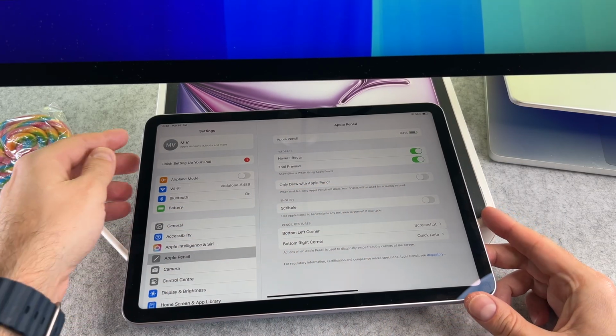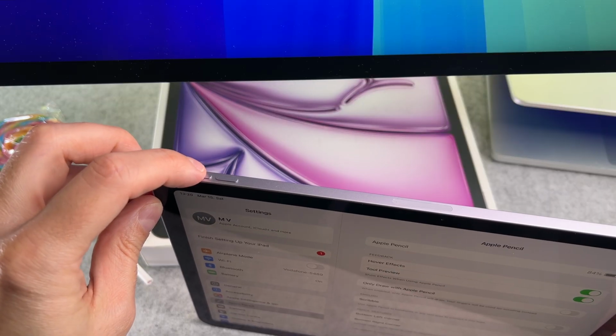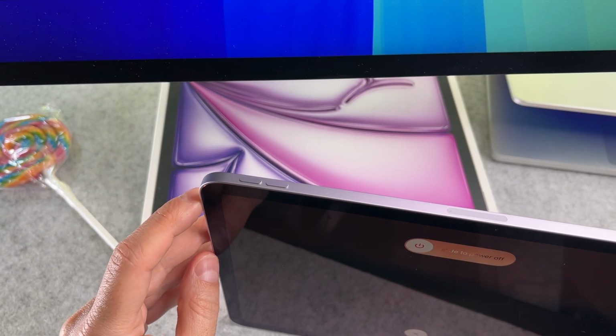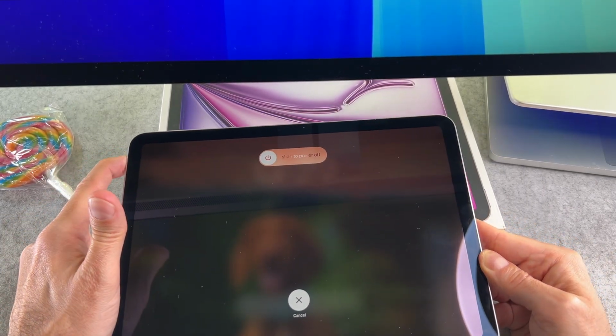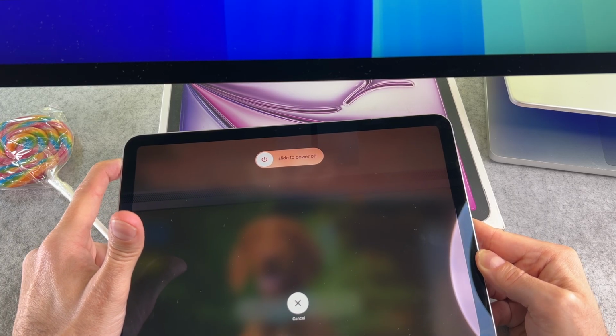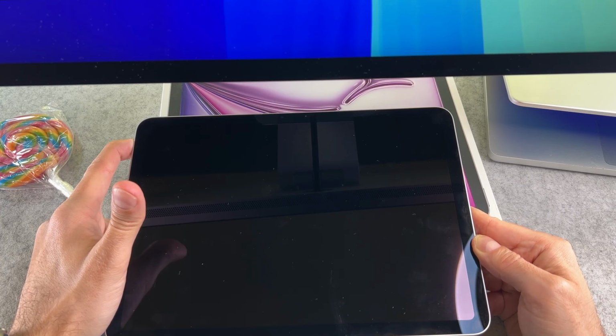If your Apple Pencil still isn't connecting, let's try force restarting your iPad. To do this, quickly press and release the volume up button, then quickly press and release the volume down button, and finally press and hold the power button until you see the logo. This can help clear out any issues affecting the connection.